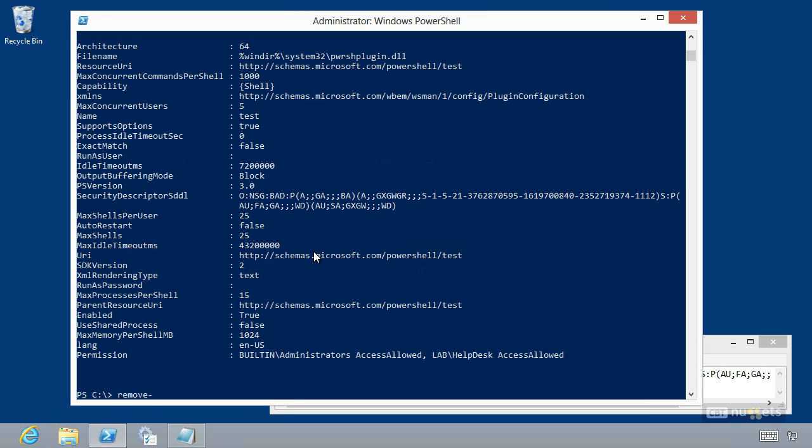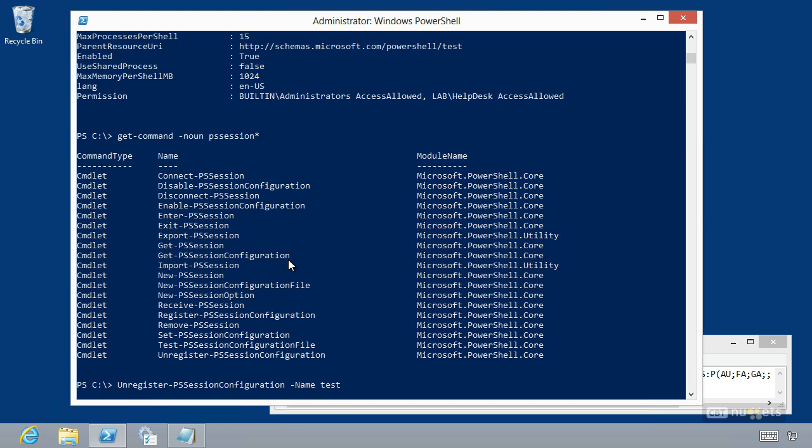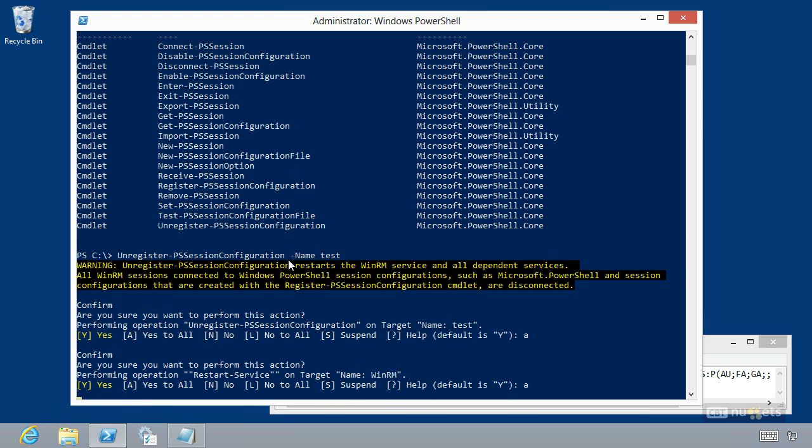Remove-PSSessionConfiguration, or no, what is it? I registered, so I forget. Get-Command, this is how you remember, noun PSSessionConfiguration. Get, Disable-PSSessionConfiguration? No, because that's the opposite of enable. I want to register it. Unregister. That makes sense. Unregister-PSSessionConfiguration -Name test. And all the yes, no's are you sure you want to do this? And it does restart the WinRM service to make it active. So you do have to be aware that you're going to kick anybody out of the system potentially.